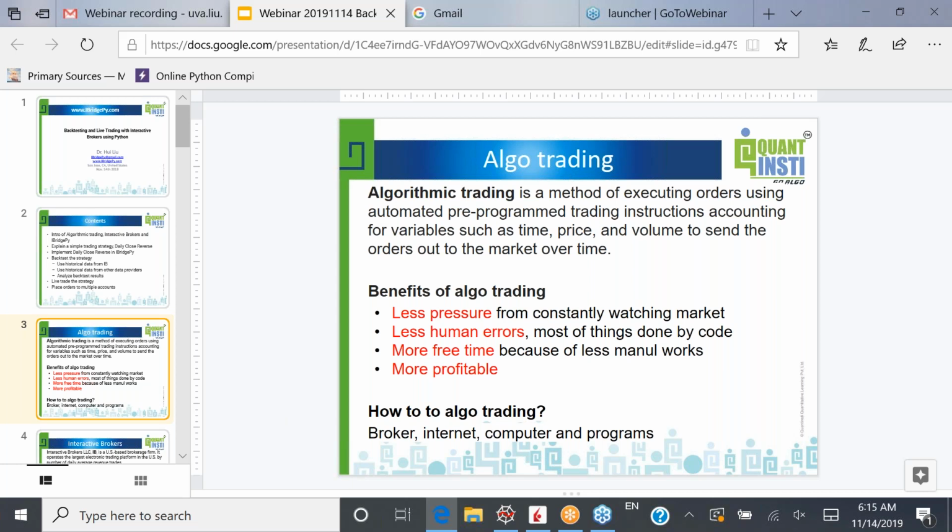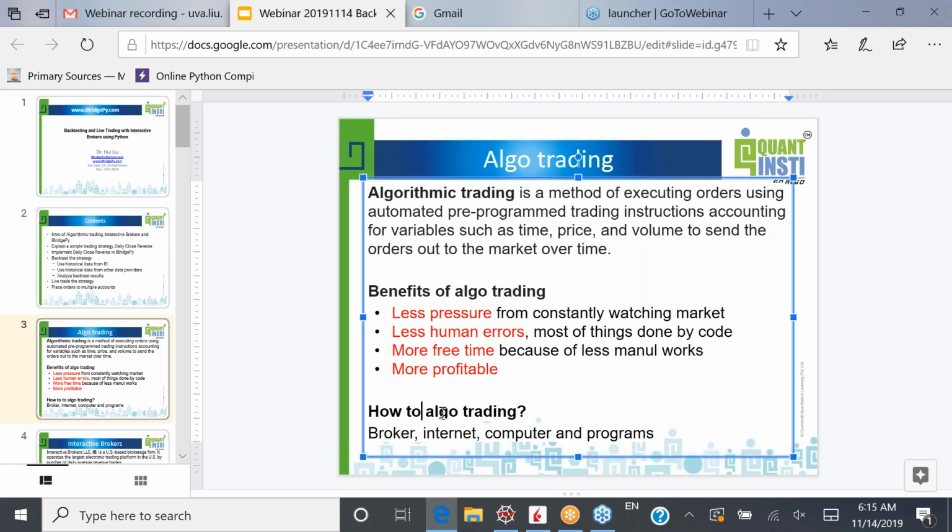Then the next part is, how can we do algo trading? I can think of four major components of algo trading. First is a broker, where you can place your orders. Then the next part is the internet, which connects your computer with the broker's computer so that you can place orders via the internet. The last part is programs, where you implement your algo trading, and then the computer runs the programs and sets up algo trading. This is the algo trading.